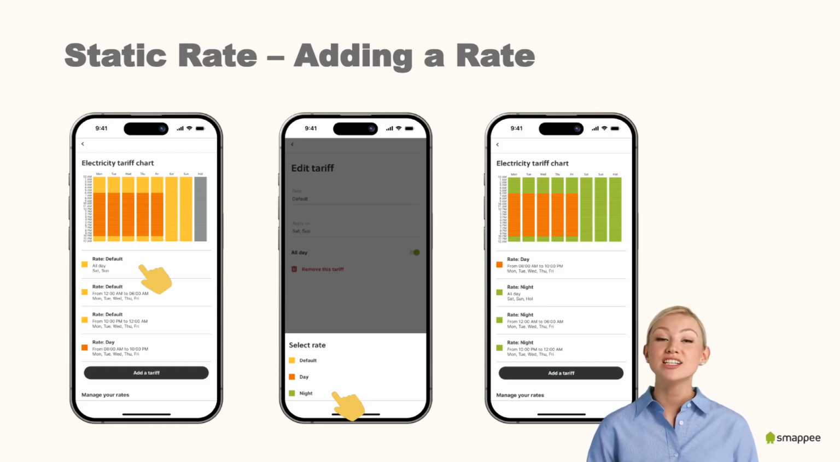The Smappee charging station uses this graph to plan charging sessions via smart charging. In this example, it is likely that a charging session will not start until 10 p.m., even if the charging cable has already been plugged in at 6 p.m. In addition, the charging station will strive to complete the charging session by 6 a.m. at the latest.